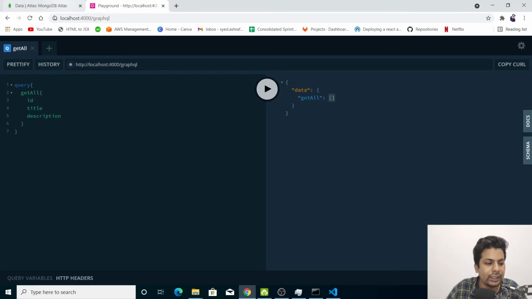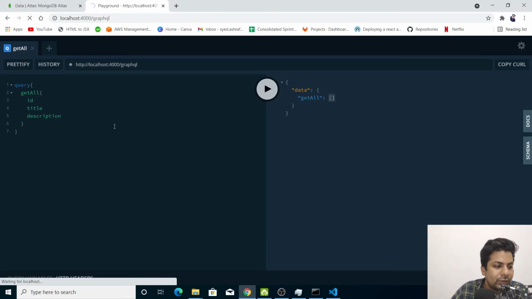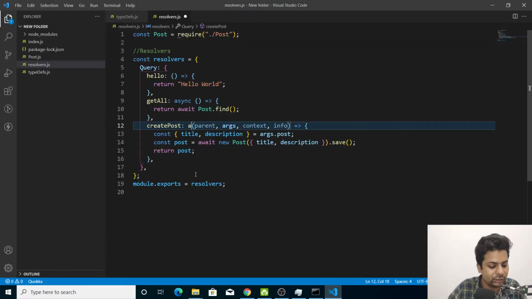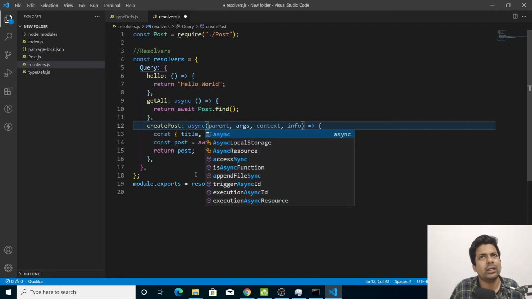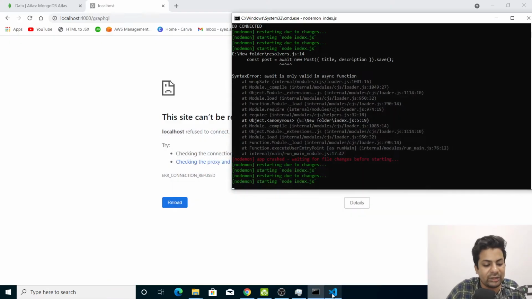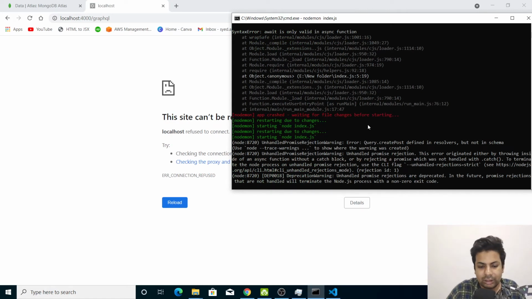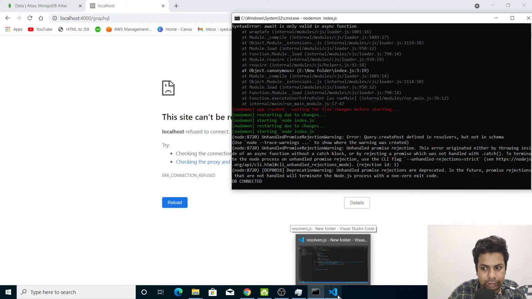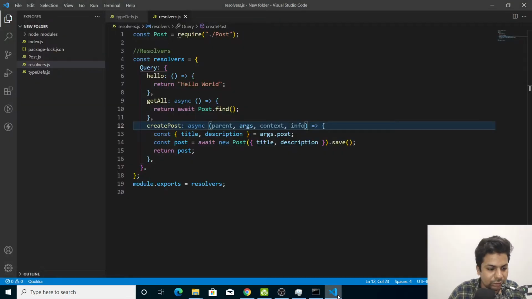Now hit it back, reload it. Okay, some error. Wait, I didn't make it async. I think from Node.js 16th version or so, it's not required to use async. You can just directly write await. Okay, it says the field is defined in resolvers but not in the query type mutation.